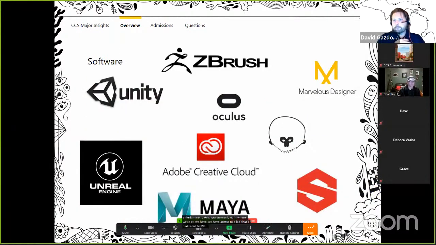Some of the software that you might be looking at if you're interested in game design, the game emphasis overall. We have things like ZBrush, which is a 3D sculpting software. It allows you to get in the 3D space and mold and sculpt just like you would with clay.